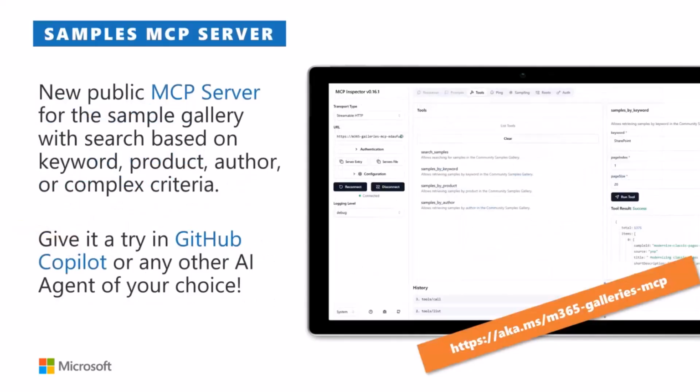Now, this sample gallery is also available as an MCP server. So this is a great way of actually getting familiar with what AI is, what Copilot is, and how to extend Copilot Studio or agents. You're able to tap, for example, your Copilot or GitHub Copilot directly into the sample gallery MCP, and then you're able to get inputs and suggestions based on those samples. So it's a really great way of testing out how AI can be beneficial for you as well.